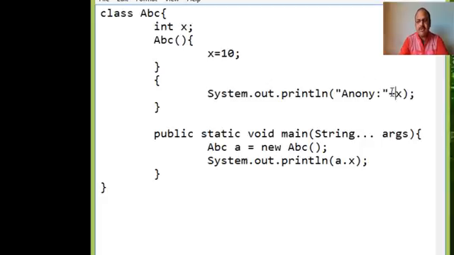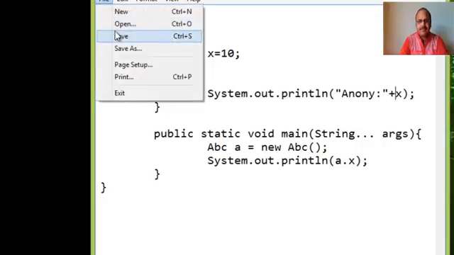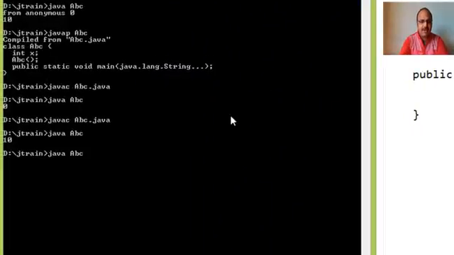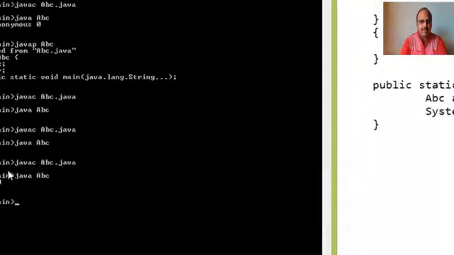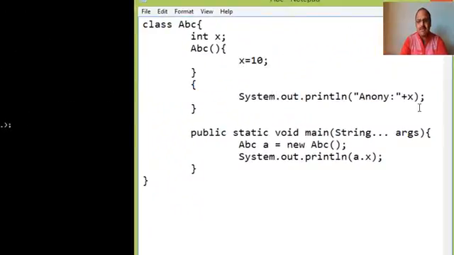Just to see what value is displayed from the anonymous block. Save. Let us compile and once again execute. So what happened from the constructor? Even x is having no value in the anonymous block. However, we are adding a value in the constructor.